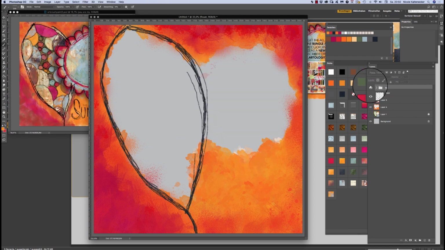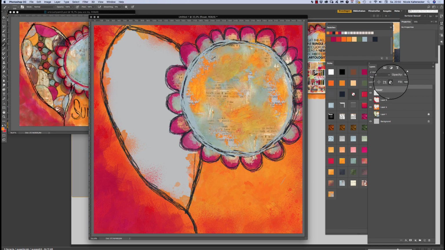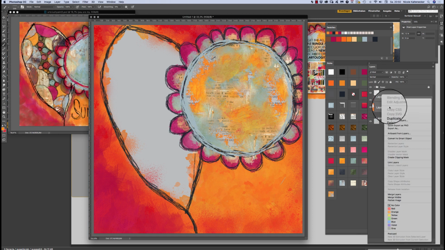We can turn it on, turn it off, and we can lock it, so nothing will happen to this, and we can now concentrate on the leaf. Also, you can do the same with the two background layers.